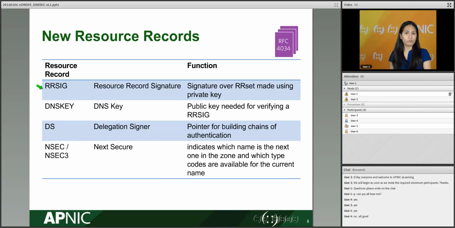RRSIG stands for Resource Record Signature. It's a signature over the RR set, made using the private key. So you sign a set of resource records. Now the thing here, for example, you have your zone file. You have a record for your website, another A record for your FTP, another A record for, say, another DNS, or another mail server.